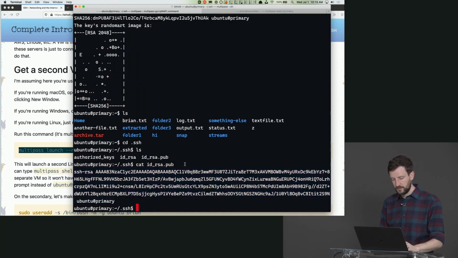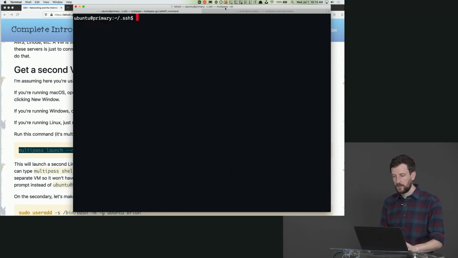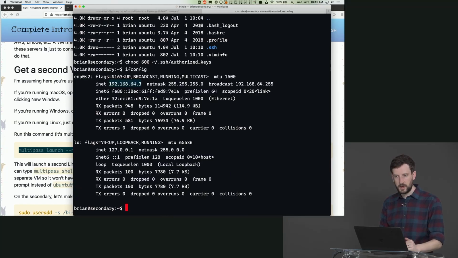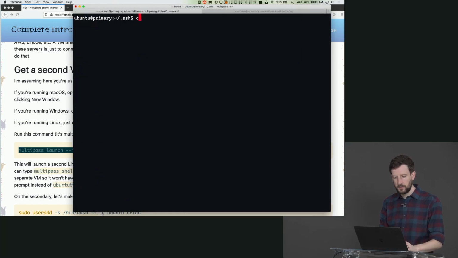What should work now? This was on secondary, so I got the IP off of secondary. I'm going to come back to my primary, and I'm going to say SSH Brian at that number.